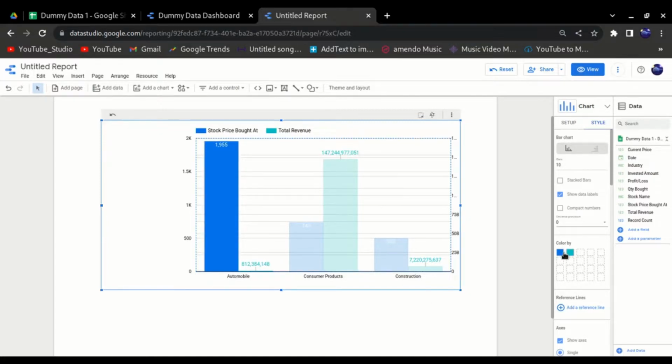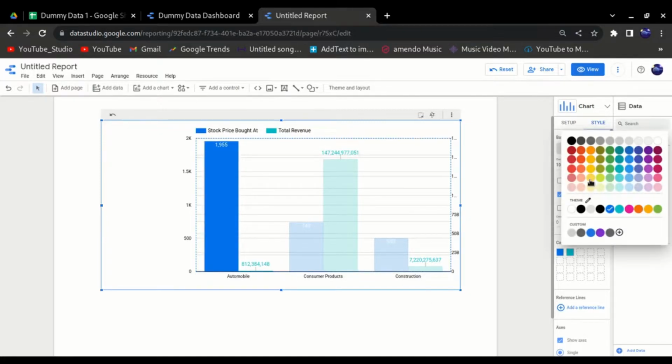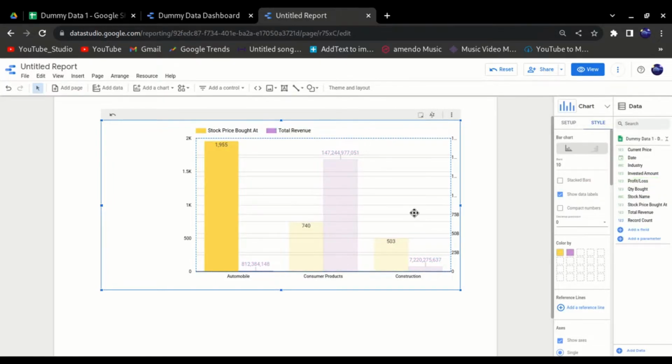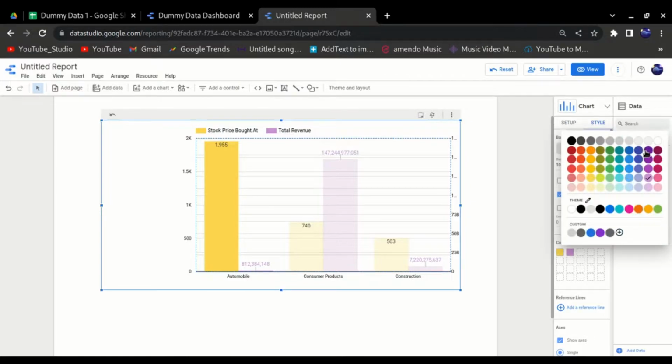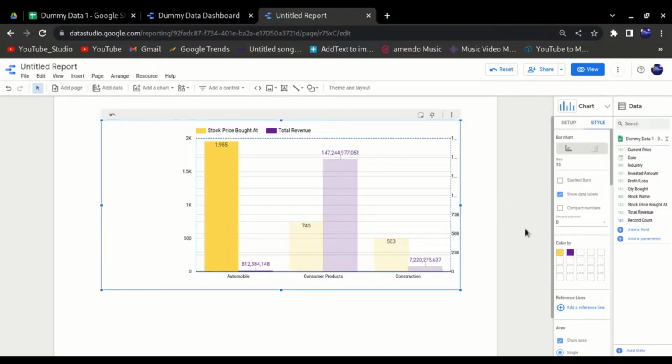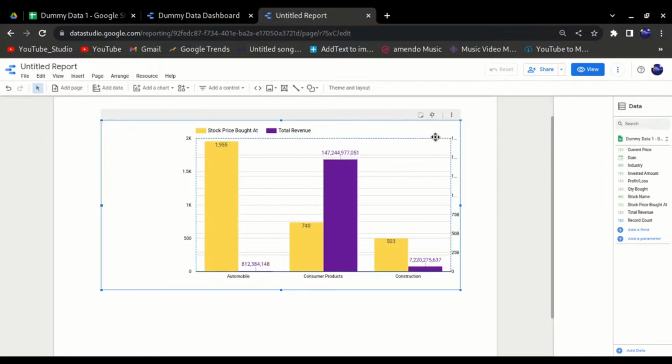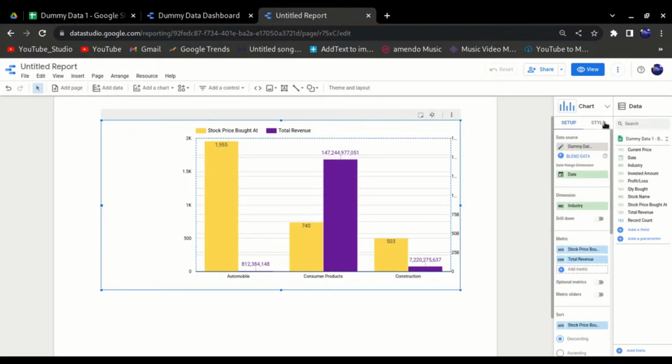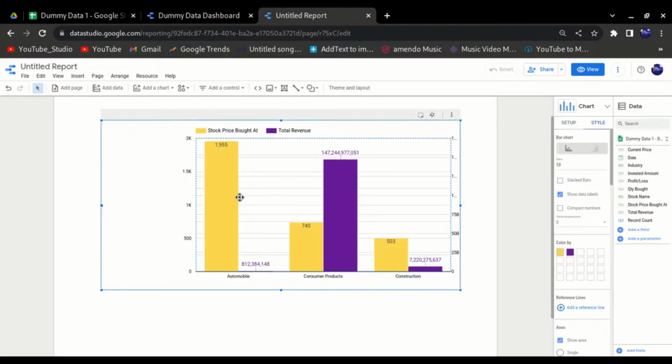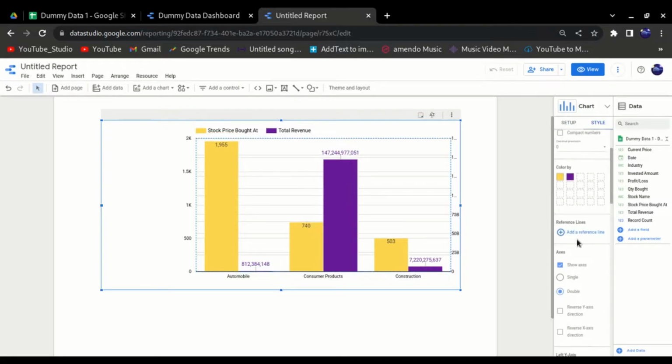Now if I want to change the color, we can go to this part. I'll just click on yellow. I'll click on this color, and it will change accordingly. Let's have a little darker one. Okay, so you can change this. Just click it again and go to style. So basically this is how you can change the colors of the bars as well, and the precision of the data labels, which is very important in a bar chart, right?